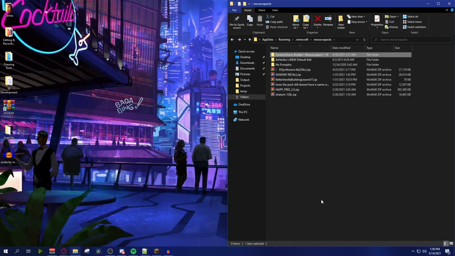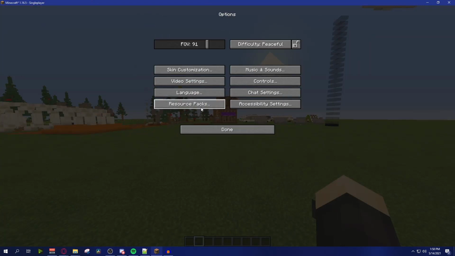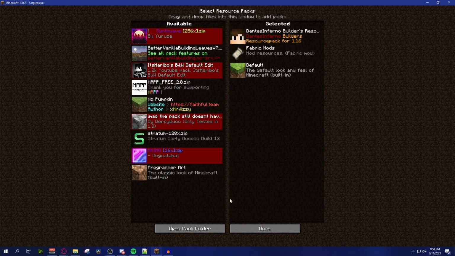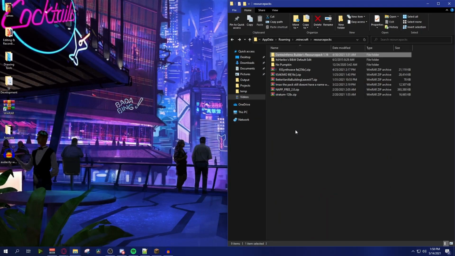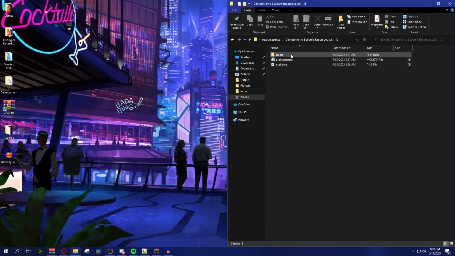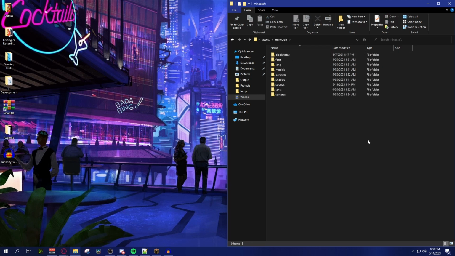Okay, so what you're going to want to do is go to your resource packs folder. Again, if you don't know how to get there, go to your options, go to resource packs, and then you can open up your pack folder down here. Once you've done that, you can go to your assets, then Minecraft, and inside of your Minecraft folder, inside of your resource pack, you're going to want to make a new folder called sounds.